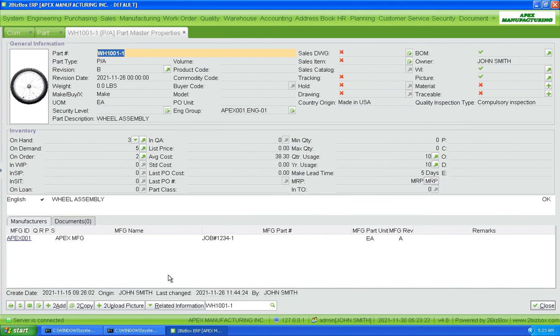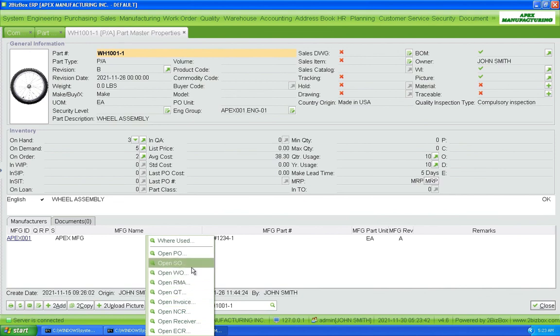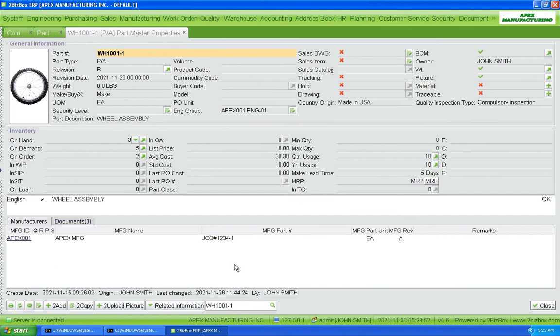Moving down to the bottom of the screen, again, we've covered the picture in the past, and that's where you would hit this key here if you wanted to upload a picture. Related information is also another example of the kind of navigation capability in the system. So everything that might be applicable to this part, where used, open POs, sales orders, and so forth, is all listed here for quick access from the part master. And I think that pretty much wraps up this presentation of Part Master Detail.